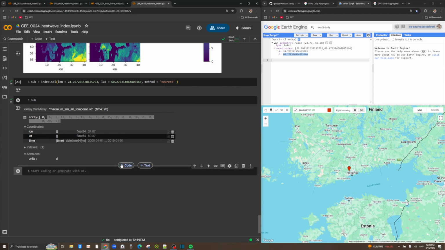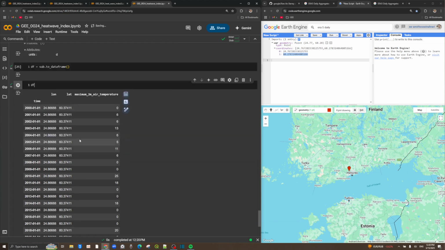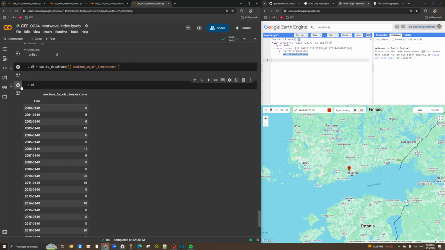It's very easy to do. So a new data frame created equals to get the subset and convert it to a data frame, just like this. The data frame is created. Now the same multidimensional structure converted to a data frame. As we don't need the longitude and latitude anymore, so let's only select the target variable. So the target variable is selected like this. Let's run, and let's run again.